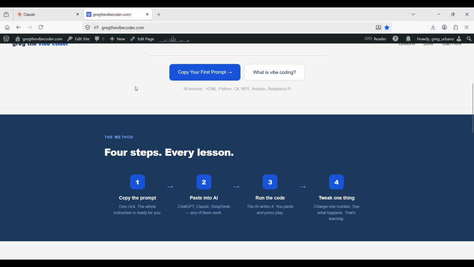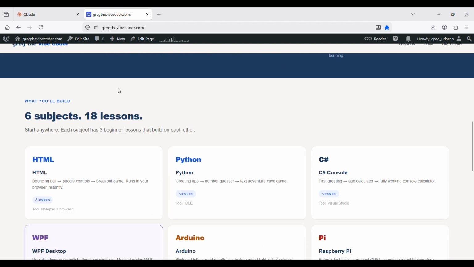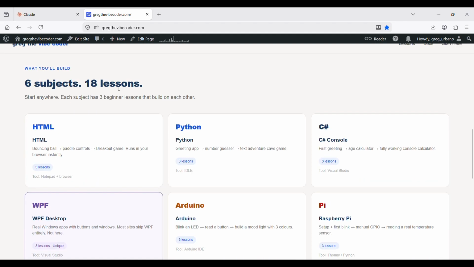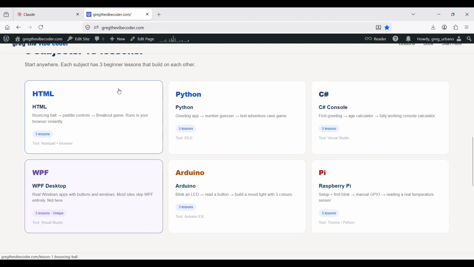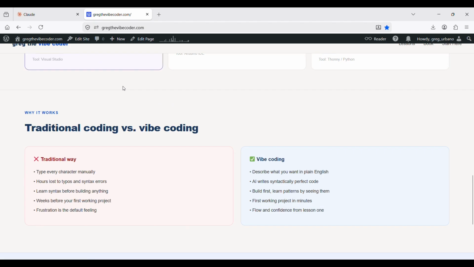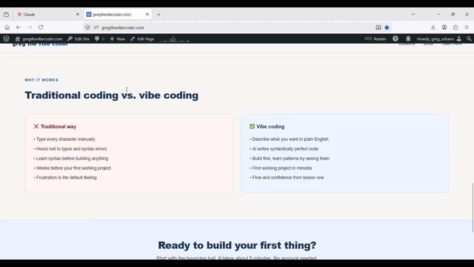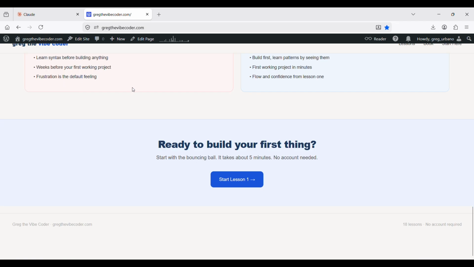There are 4 steps to every lesson: copy, paste, run, and tweak. There are 6 subjects for a total of 18 lessons. Highlighting the difference between traditional coding and vibe coding. Click Start Lesson 1 to begin.